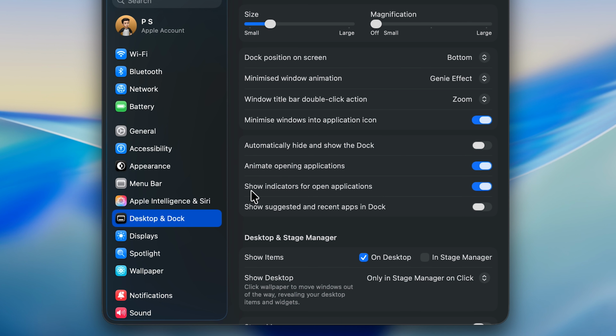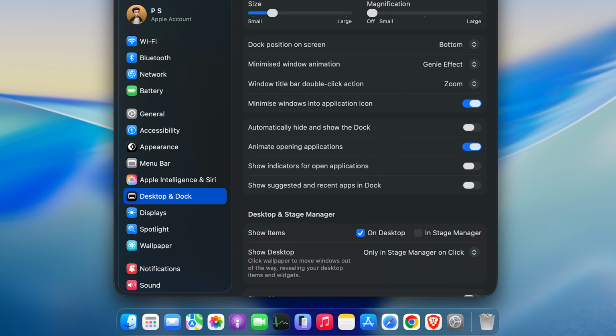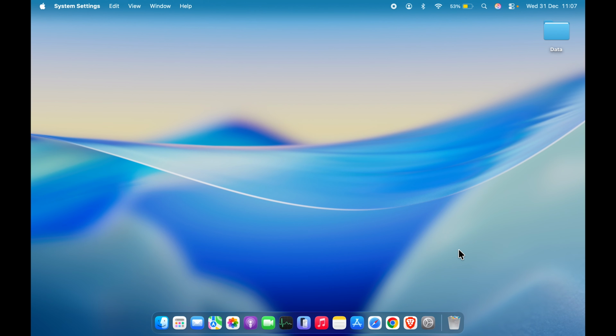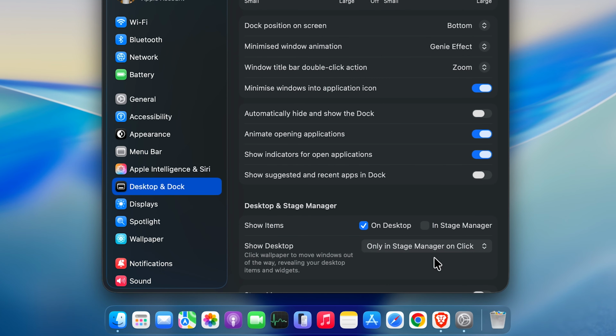Next option is show indicators for open applications. Currently you can see I'm using Brave browser and I'm using system settings, which is why I'm able to see the indicator at the bottom over here. But if you don't want to see the indicators, you can turn it off and this time you can see the indicators are gone. So if I minimize the application, I'm not able to tell whether the application is open or not. If you want the indicators, just turn the toggle on and then you will be able to know which application is running in the background.